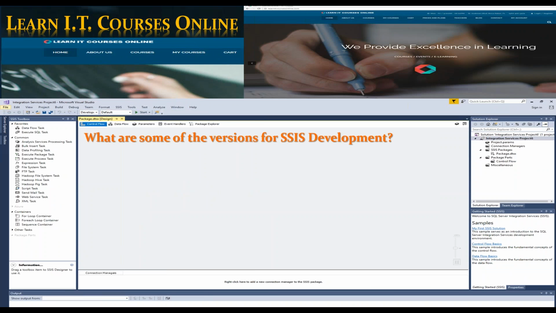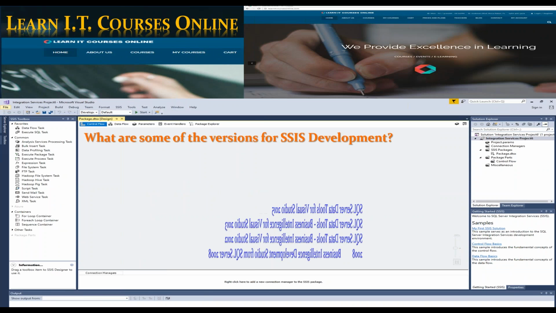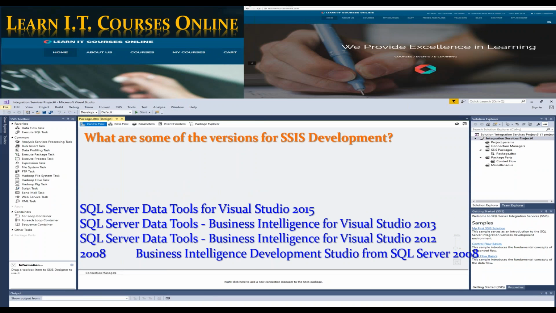What are some of the versions for SSIS development? Those include the older version, which was called BIDS in 2008, Business Intelligence Development Studio through 2012, and then 2015 and 17 we have what's called SQL Server Data Tools, SSDT, for Visual Studio.